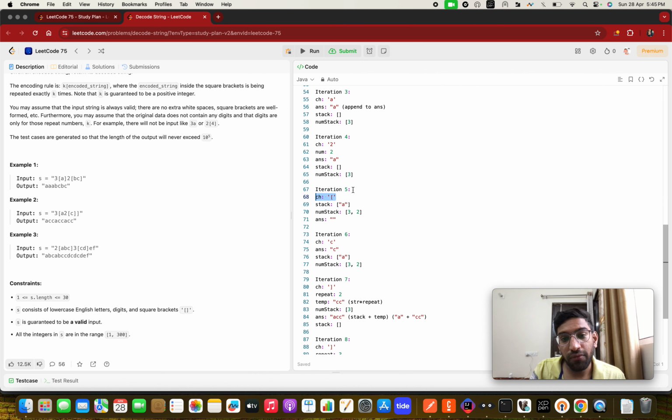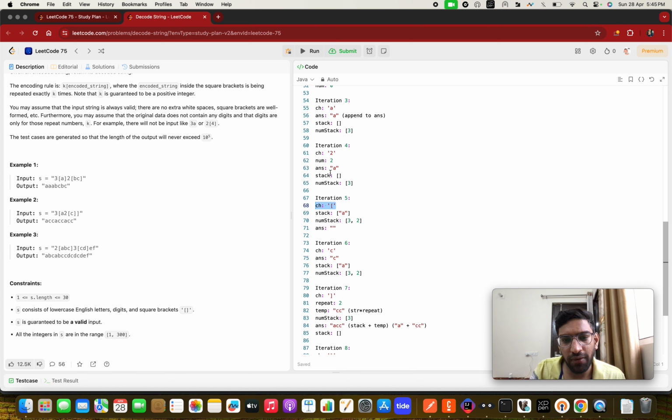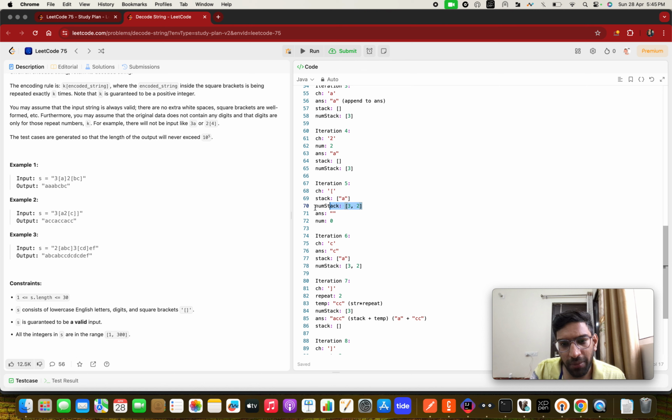So, sorry, for iteration 5, we get the open bracket again. Then again, we push whatever is in number and answer to the stack. So, if we push number to the stack, the new stack is 3, 2. And whatever the answer we are pushing to the stack now is A. Right? And we initialize our answer and number value. Let me write: answer is already initialized and number value to 0. So now our number stack has 3 and 2 and our stack has A.